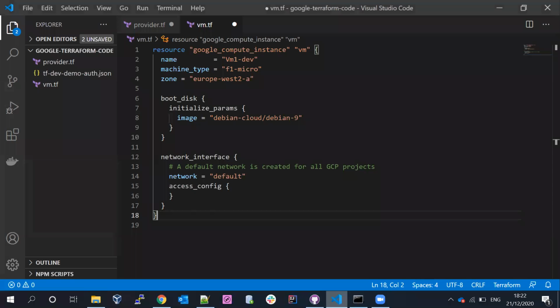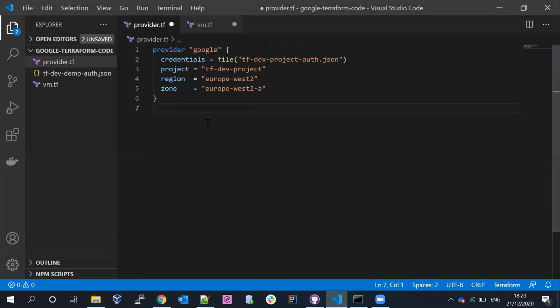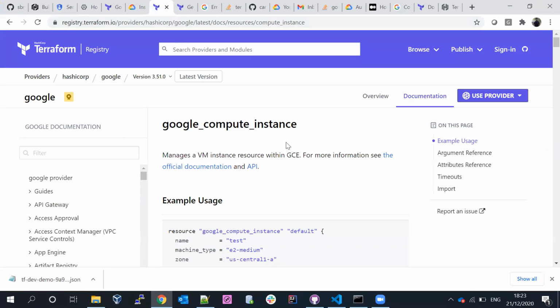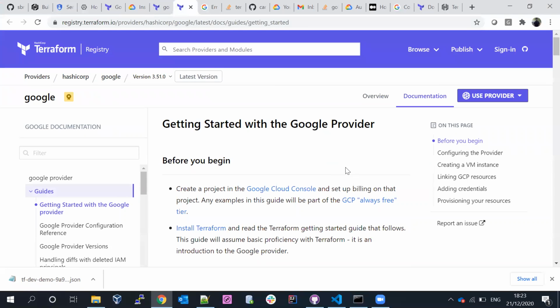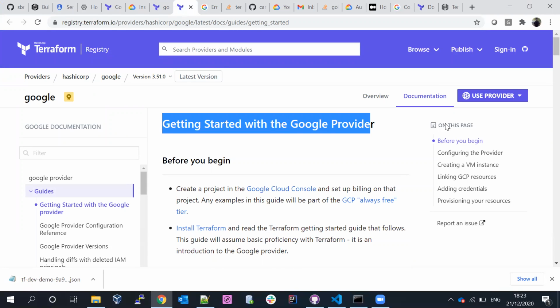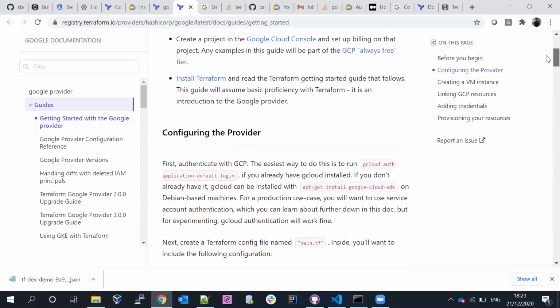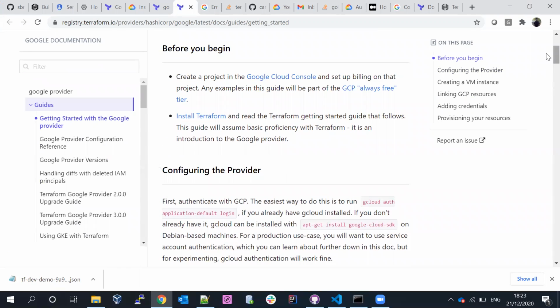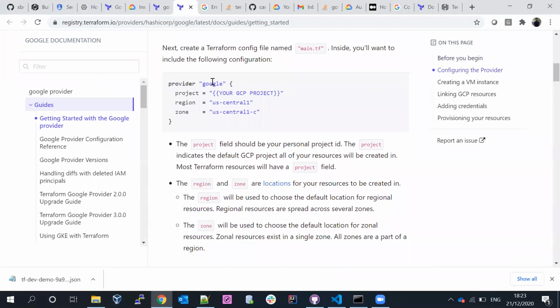So I have the basic Terraform syntax which is available here. You can see provider. So what is the provider? Let me go back and see the Terraform code that is available here. This is the first thing: getting started with the Google Cloud provider. If you scroll down below, we need to make it a provider. The provider is nothing but Google Cloud. If you're using Google Cloud, we have to put Google. If you want to use AWS, we have to follow AWS.